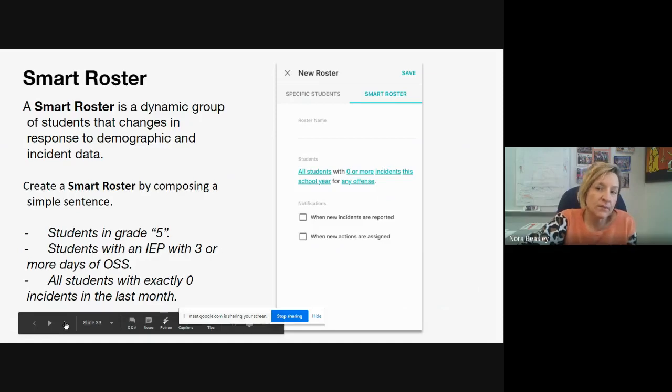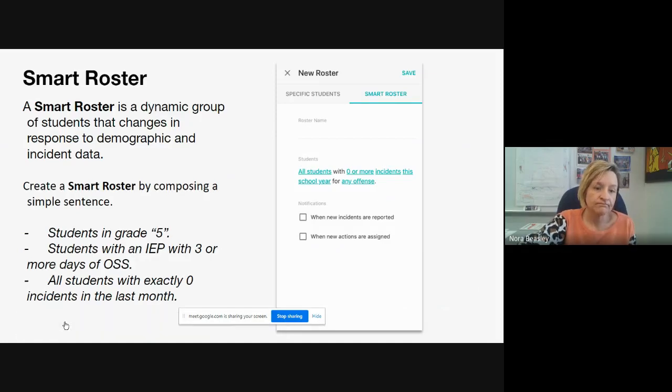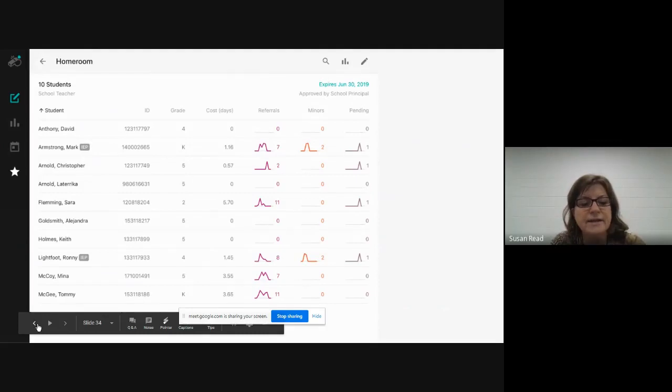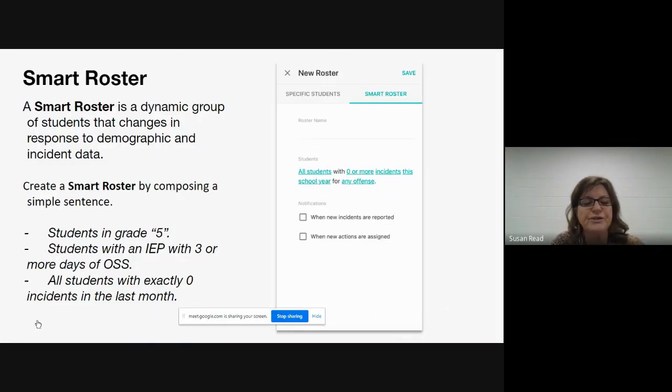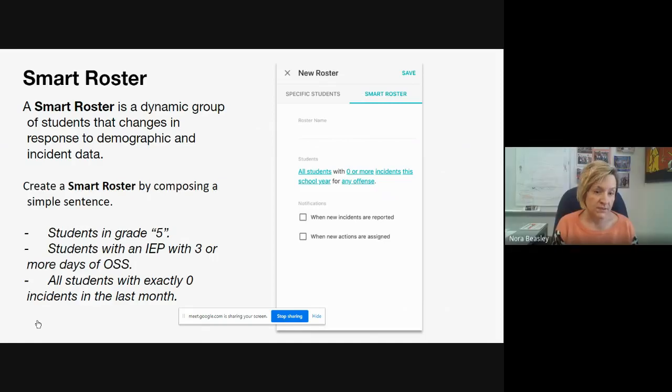And of course, you can make a smart roster, which is kind of neat if you go back to that, because look at what you could do. 5th grade students with an IEP, so if you're looking at a specific group that you want to follow, or kids that have had, look at that, 3 or more days of OSS. If you want to track maybe a particularly troublesome group, or maybe a great group. Or if you wanted to do some kind of reward system, because it says students that have had 0 incidents in the last month.